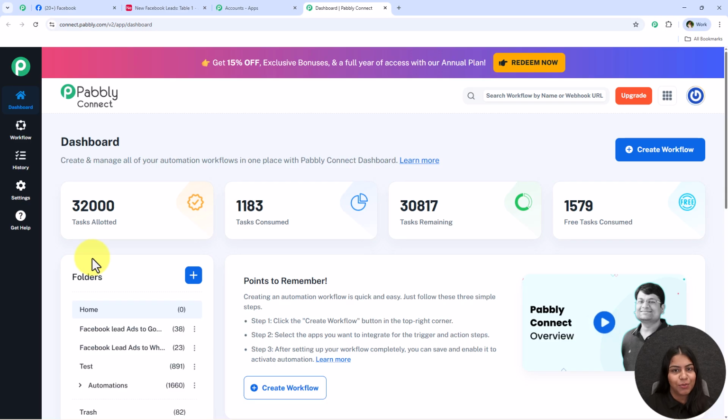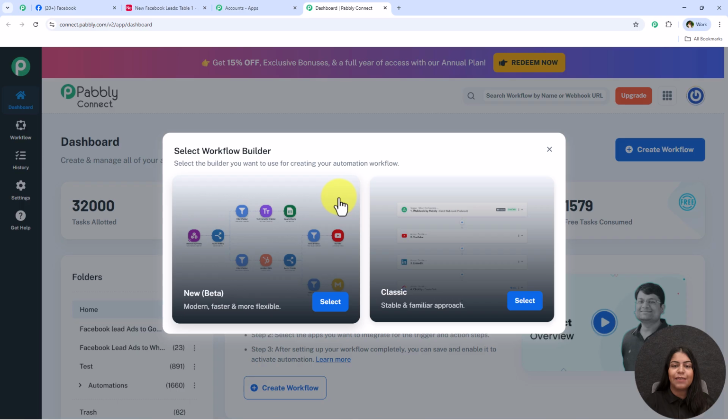And to create this automation, we have to click on this button which says create workflow, and now it is asking me to select the workflow builder, the new one or the classic one. So the new workflow builder is faster, flexible and ideal for those who want a modern interface, while the classic one on the other hand is stable, has a familiar approach and ideal for those who want a tried and tested setup. So you can use any one from this.